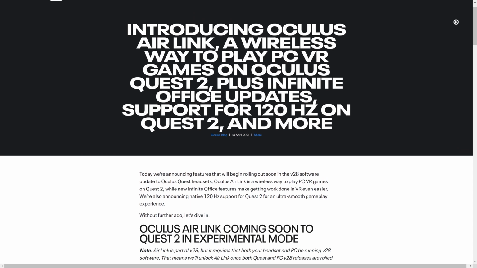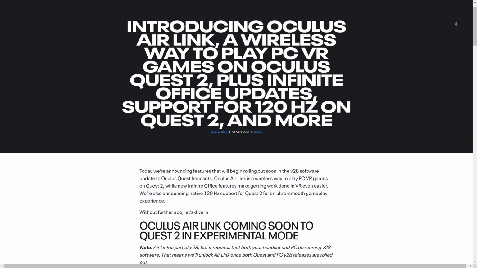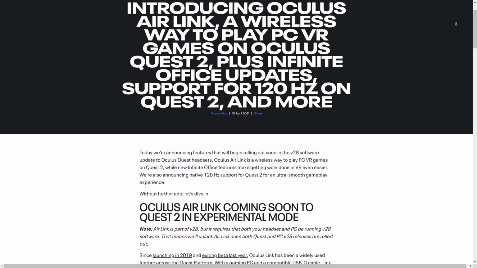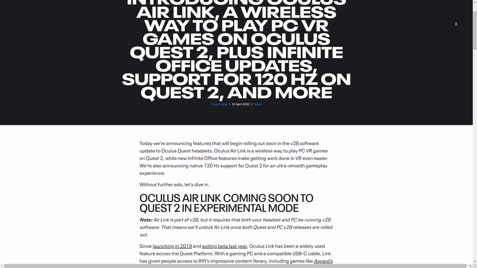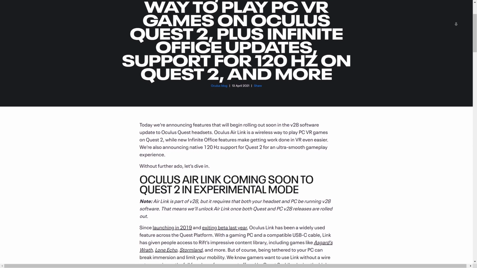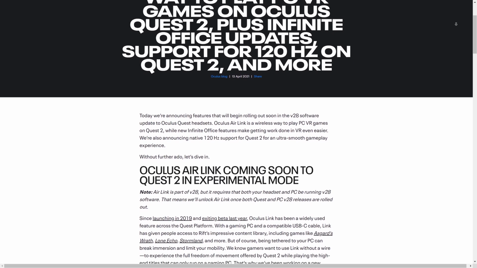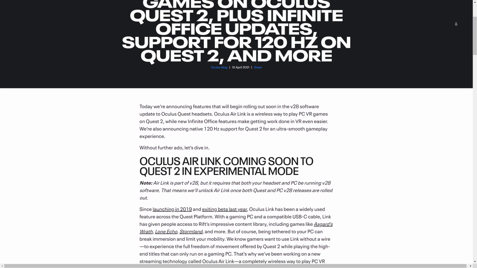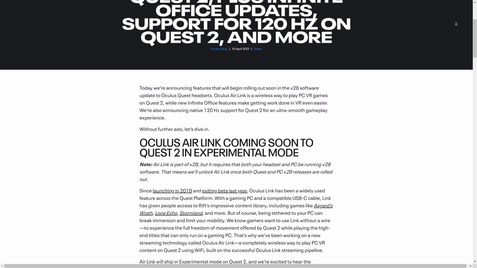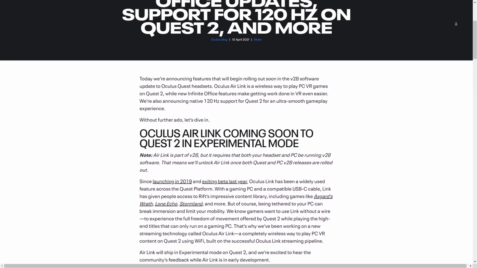For those of you that aren't familiar with Oculus Air Link, Oculus recently updated the headset to include a new wireless way to play PC VR games on Oculus Quest 2. So no longer do you need a link cable. If you've got a compatible PC and a good network connection, you can stream the game straight to the headset with no wires. Well, I wanted to find out whether you could use this with Unity to test the games quicker and not rely on the link cable.